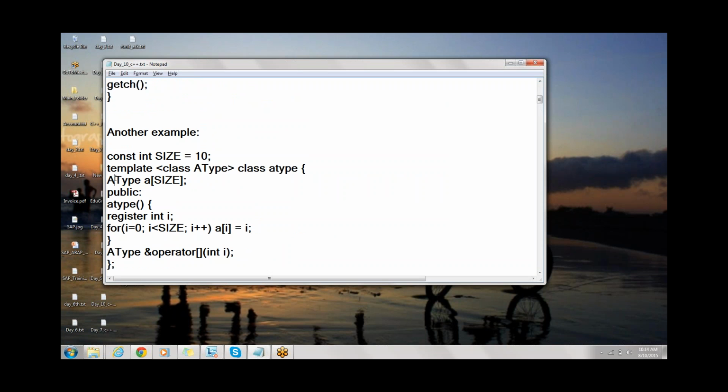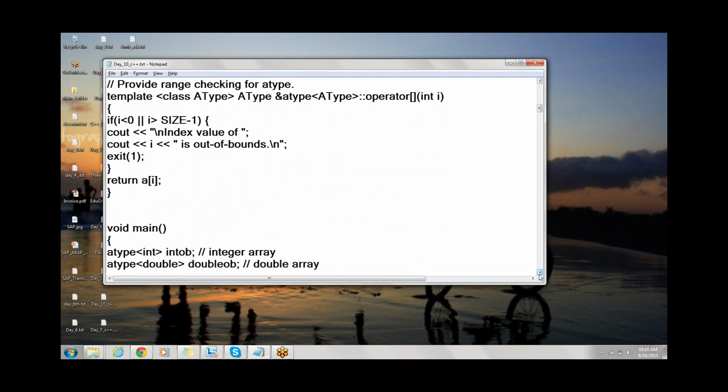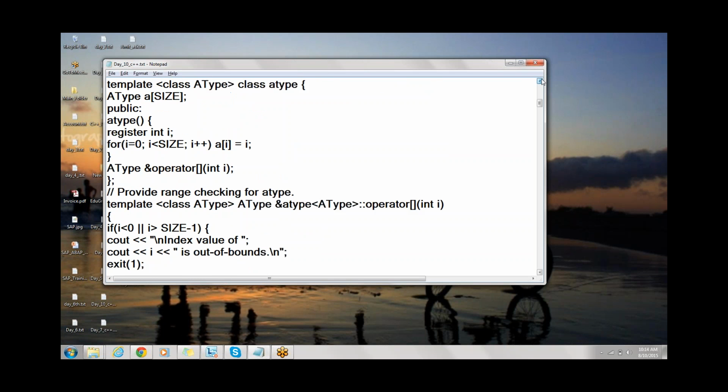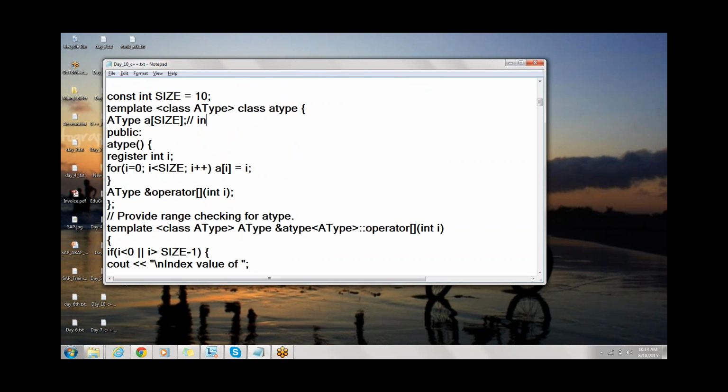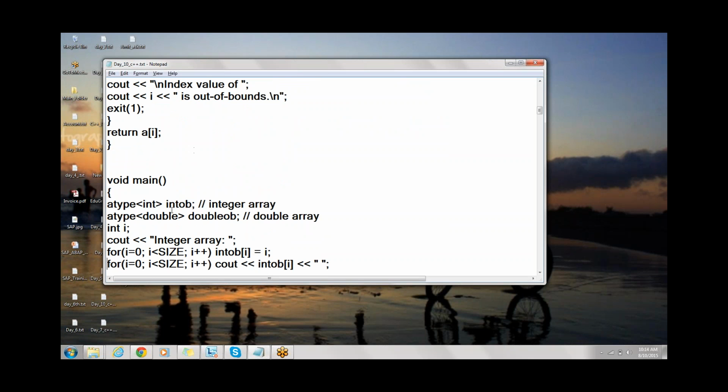For defining this a type, I'm again writing the same thing: template, then class a type, because I'm using only one. If I'm using multiple, then it can be comma, class, and so on. So when I'm creating an object of this particular class, when I'm creating a constructor, only then I need to define the particular data type that I need to pass at runtime. So here I'm saying a type is integer, so it will convert into an integer array. Internally it will convert into integer a of 10. If I pass float, it will become a float array. If I pass double, it will be a double array.